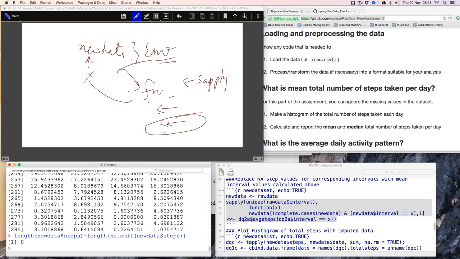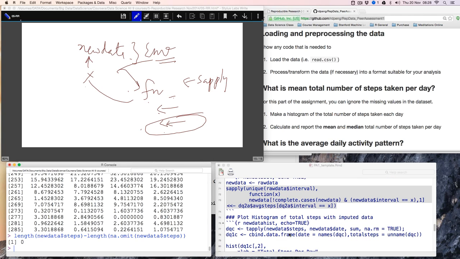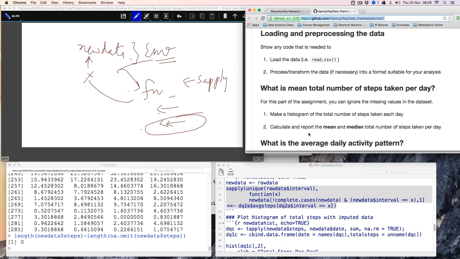Is this clear? Why I needed to use the double greater than sign? Because of the environment issues. Because dq2a also is in the environment above this. It is not in the sapply. So this function will not work. The function has these both variables in the environment above, both the new data as well as the dq2a. Is it clear? All right. So that is how you will be able to solve this problem.